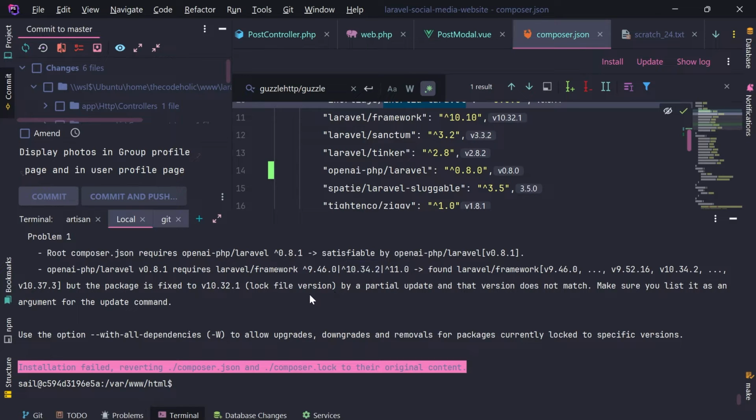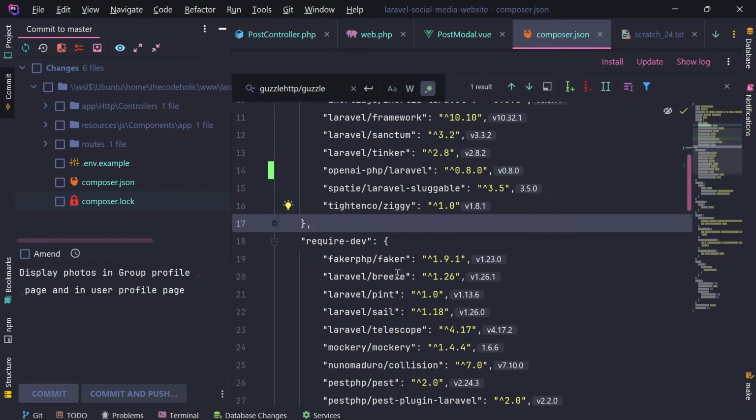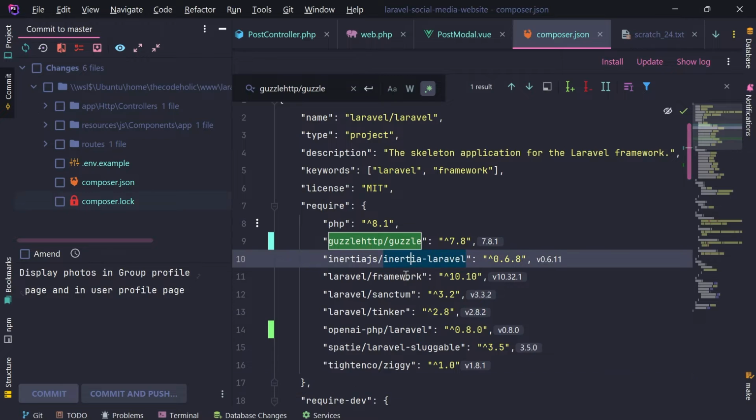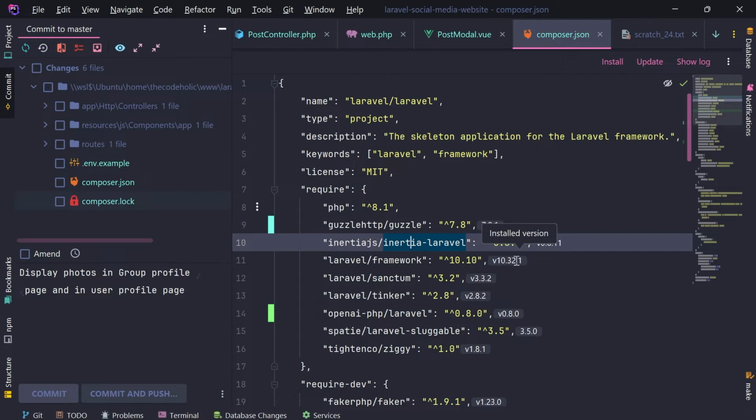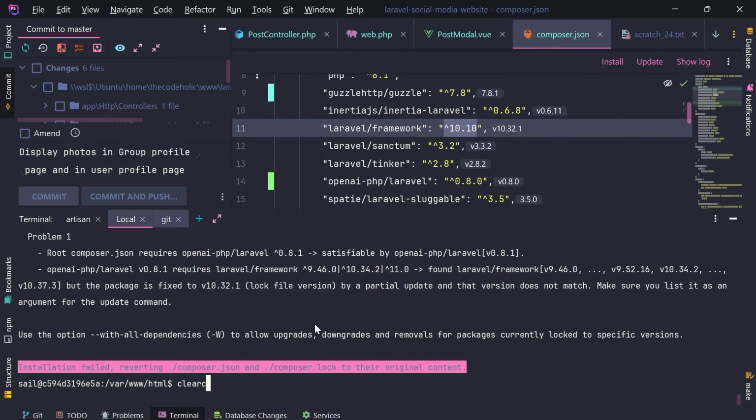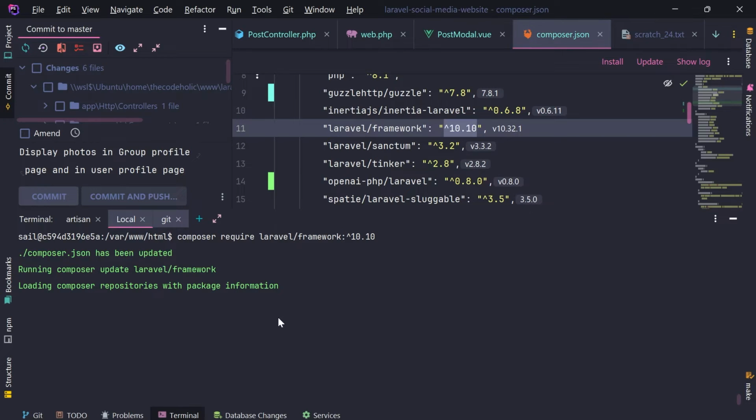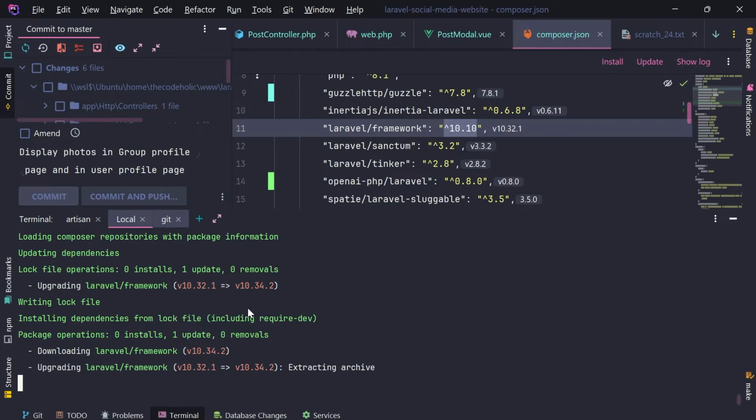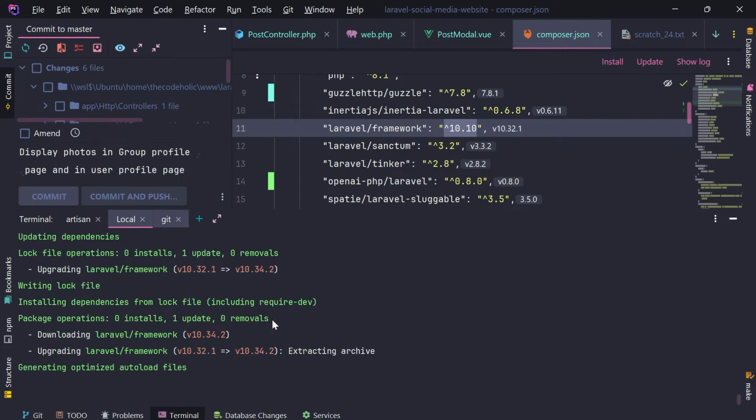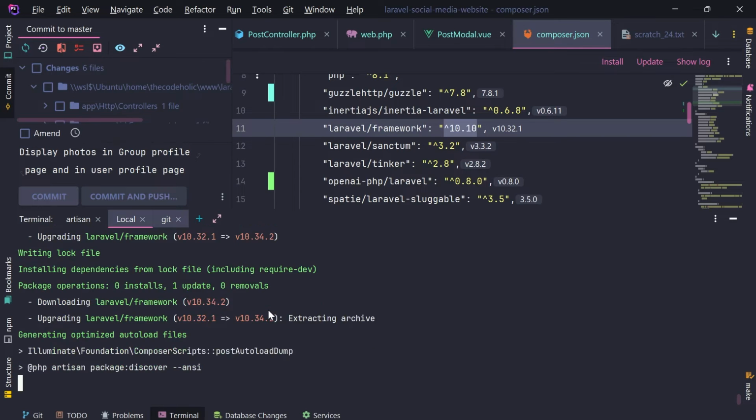Okay, I will try now to update the Laravel framework version. Let's check the version of Laravel framework. Here it is, 10.32.1. So let me copy this part, and I'm going to execute composer require laravel/framework and that version above 10.10. It should update to the latest version, which is this 10.32.2. So we updated our Laravel application.